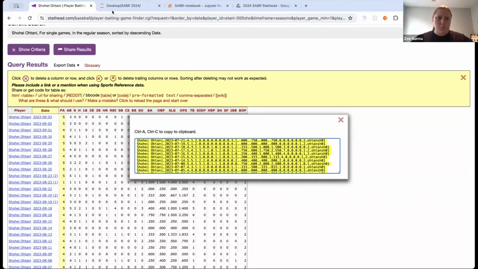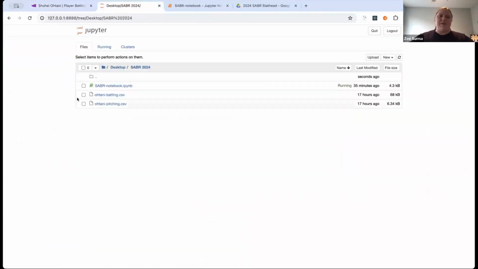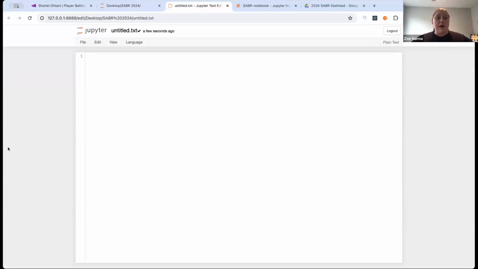I will show, because I have some of this stuff prepared already, but this is a Jupyter notebook. It's a super useful Python tool for being able to show graphs and tables instead of just command line stuff. It can be kind of hard to see. So what I would do here is paste this in.